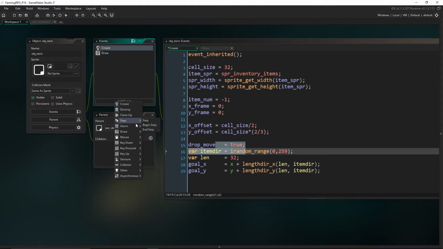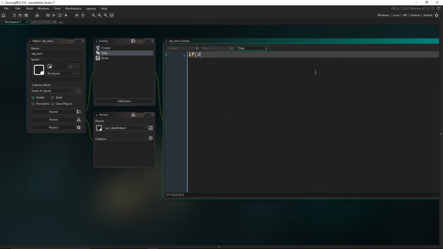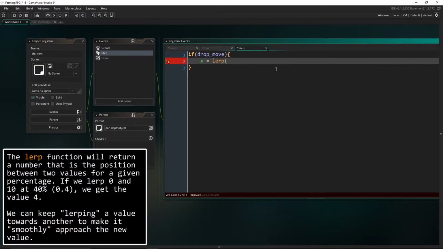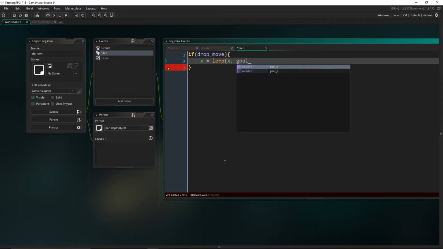So now let's come into the step event, and we're going to say if drop_move, and then we're going to use a function called lerp, which is linear interpolation. If you see here, it has two values and it will make them closer together by some amount. So if we put this, for example, it's going to look at x and goal x. If we told it to interpolate by 0.5, every step it would halve the distance between them. But this would actually be pretty quick, so I'm going to turn this down to 0.1. Again, you can make this whatever you want.